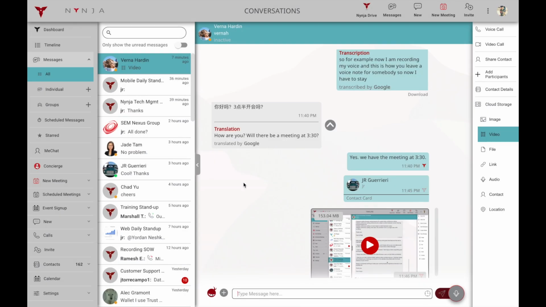And so you can see there's a tremendous amount of functionality that altogether makes up the Nynja platform, and that includes these instant messaging and collaboration features, as well as some other features like our cloud storage and our voice and video calling and screen share, which we also discuss in other videos. So thank you again for having a look at the Nynja platform, which is really an end-to-end productivity tool for your organization.